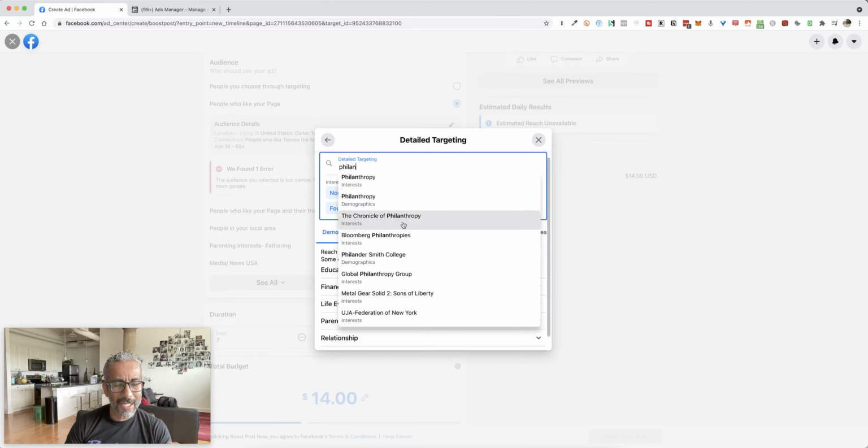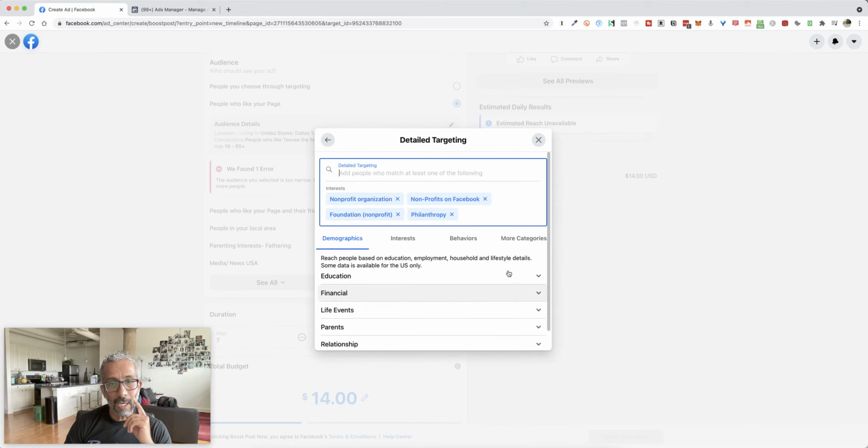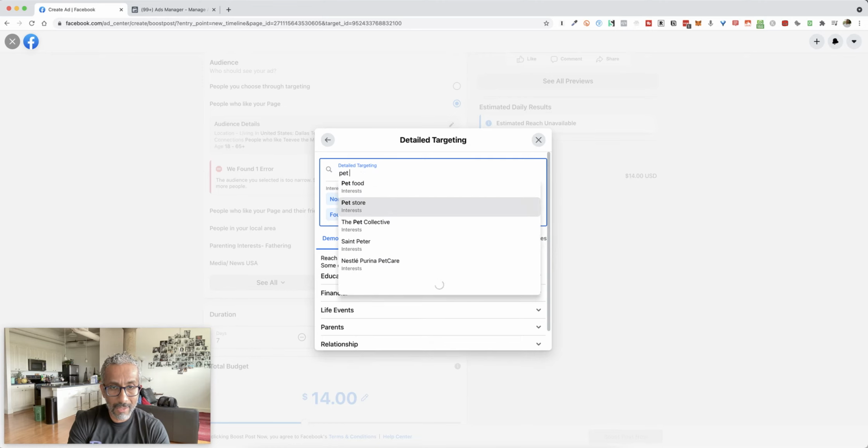Chronicle of Philanthropy. I think that's a magazine. So if they're interested in that magazine, maybe they like the page or they've engaged with the content, they will be added into this interest group. I'm just going to hit philanthropy as a whole. Now, maybe you have a dog nonprofit or a pet rescue kind of thing. So maybe people that like pets.